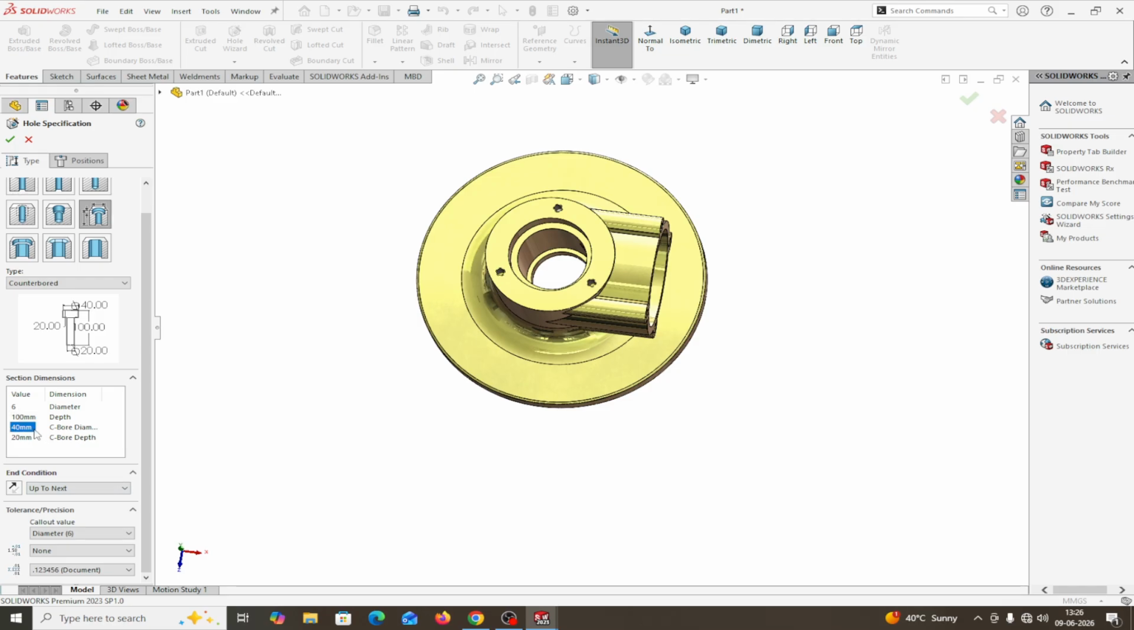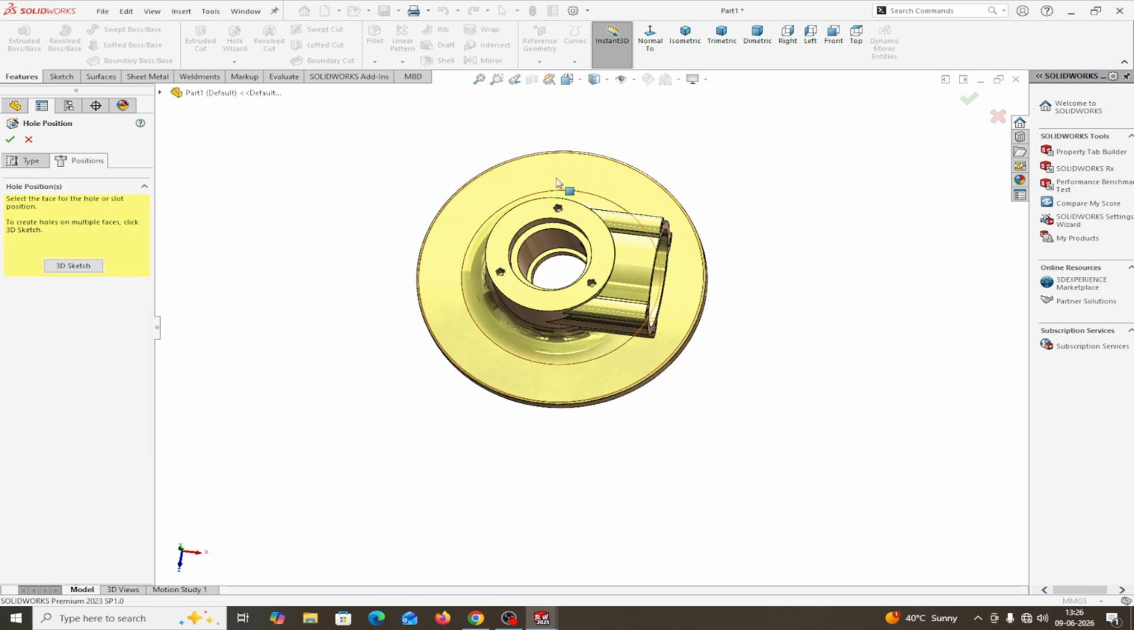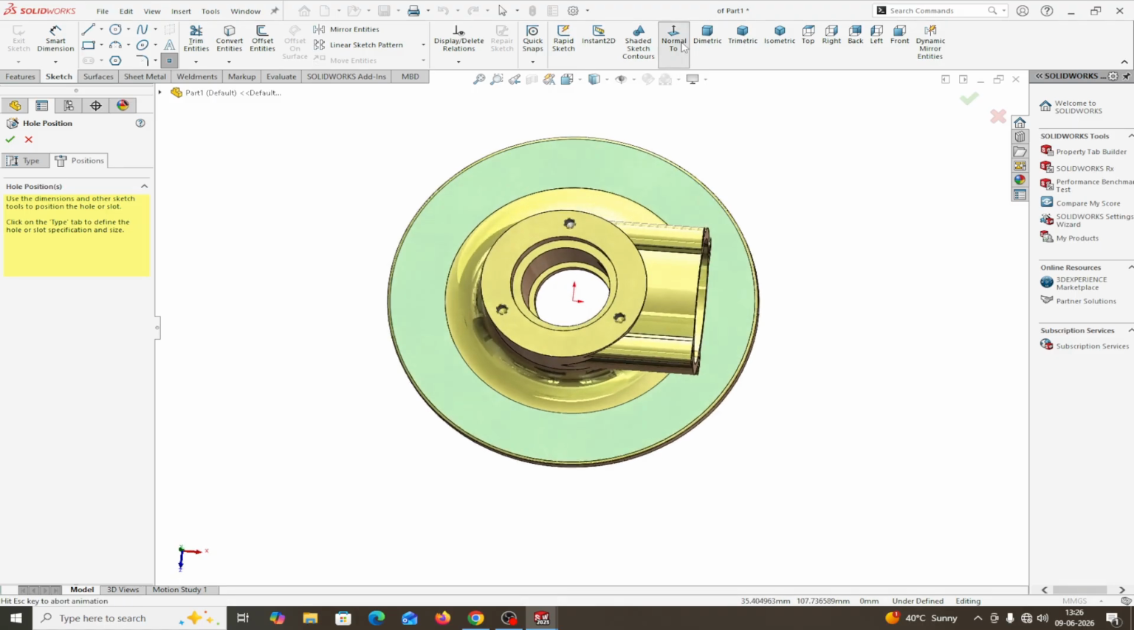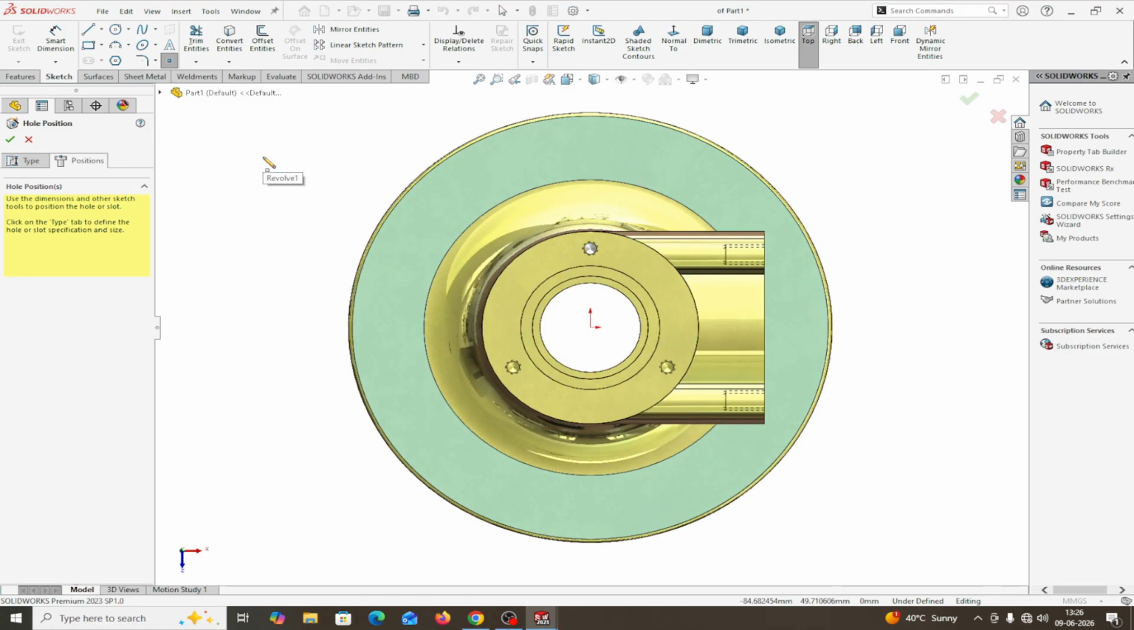Now counter bore dia. This dia is 12 mm. Double click, this depth, counter bore depth is 3 mm. Okay, the main hole dia is 6 mm throughout up to next, and the depth is up to next, and this is the counter bore dia, depth is 3 mm up to next. These are the options.